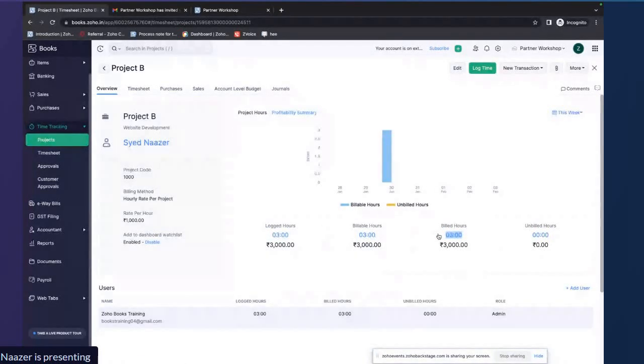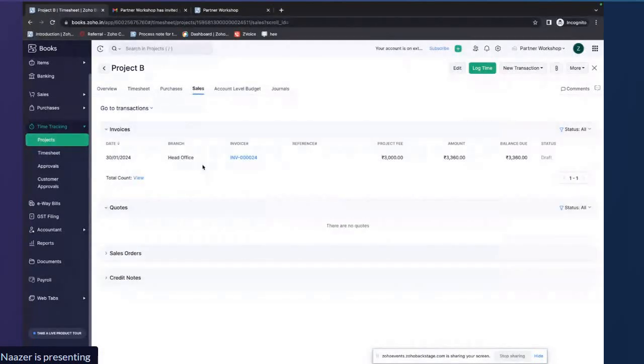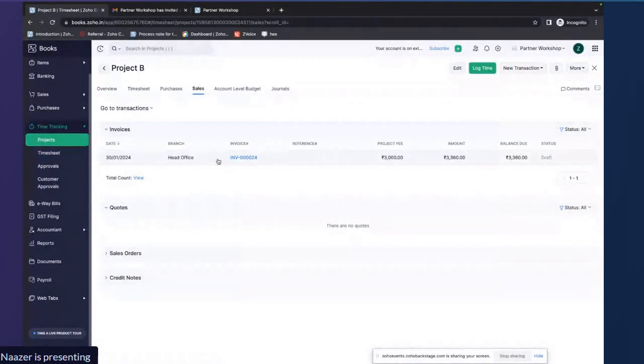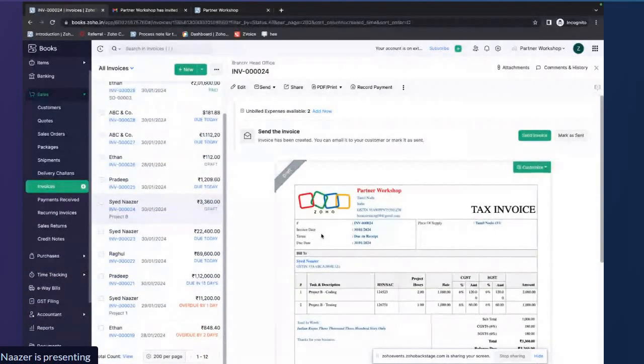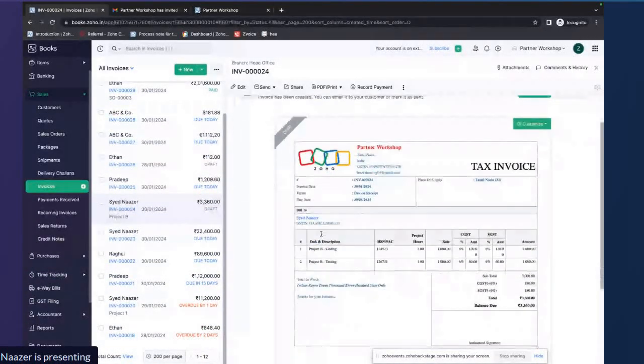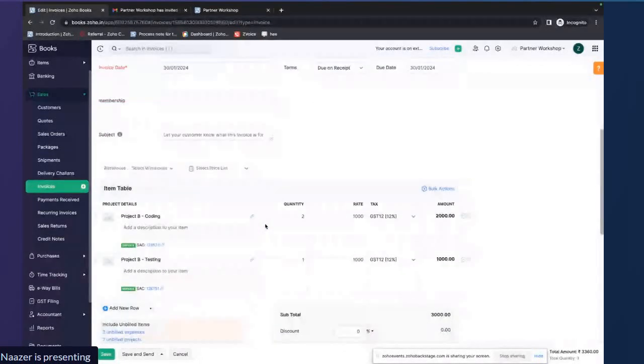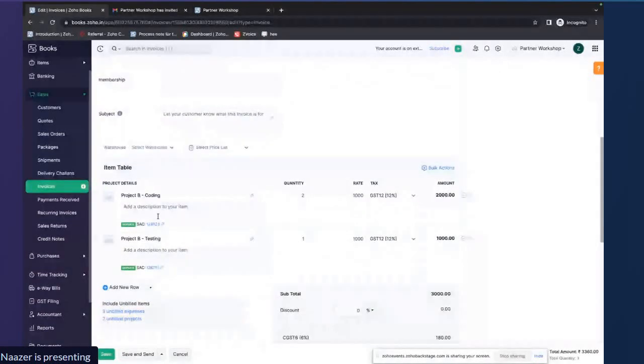I have also billed for the same thing. Let's check if it is the same. Go to the sales transactions. I have already raised an invoice with the relevant timesheet entries passed here. So now let me go to the invoice and show you what kind of invoice we have passed on. Let's go check. When you scroll down, I have project B coding as a task name mentioned.